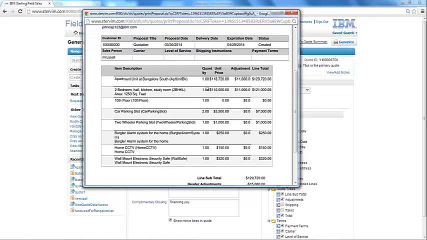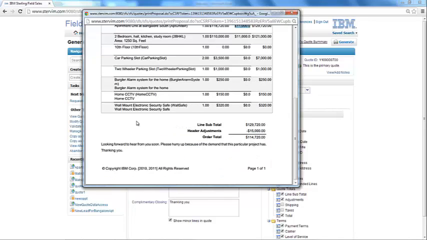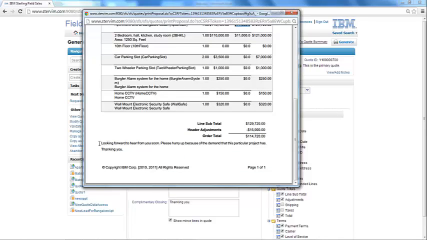Apartment unit at Bangalore South, this is the total cost, and this is the adjustment, and it's a 2-bedroom, 10th floor, car parking, 2-wheeler parking, and all these other options it has. And it gives the closing comment, looking forward to hear from you.